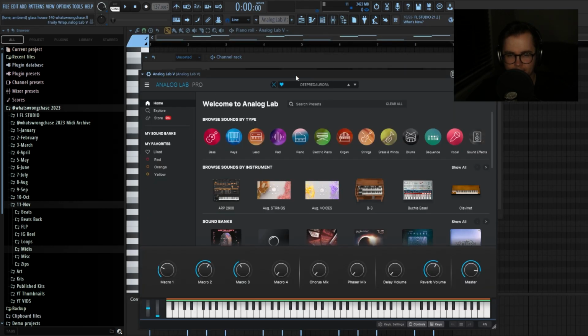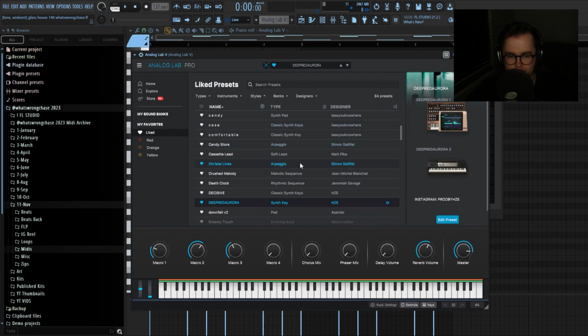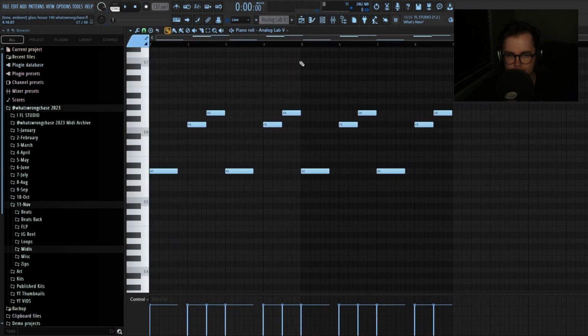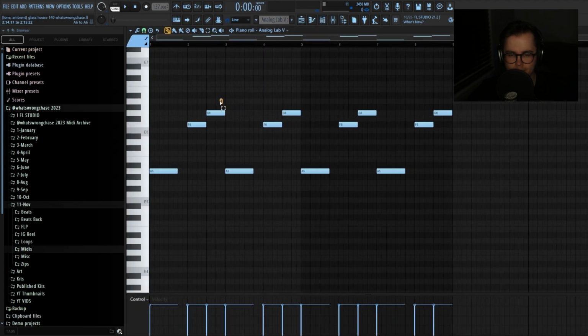So this next sound I added is a key from this Analog Lab bank. I believe it's from Prod Haze, yeah. And it's called Deep Red Aurora. And similar to that other bass, it's got a cool warping, spacey tone to it. So I just laid down these three notes that repeat. That sounds like this.